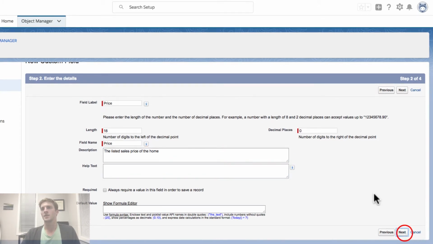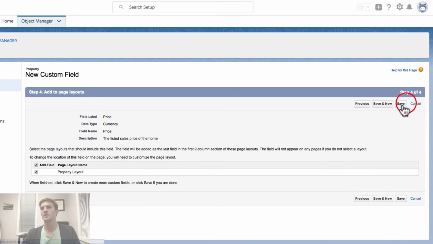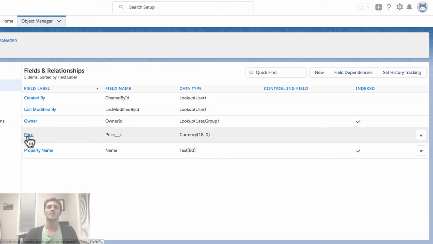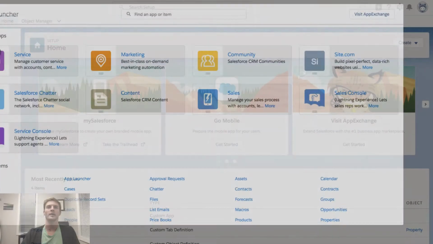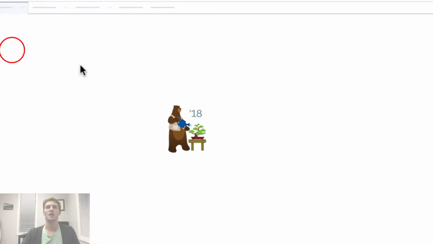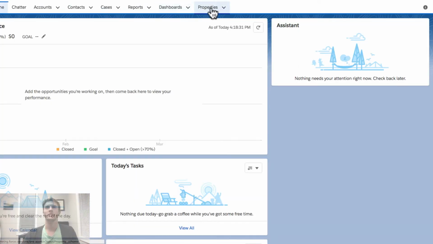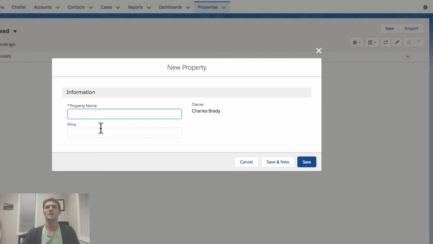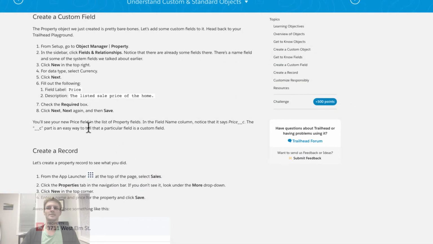Okay, so we did that, gave it a description, made a field. Remember, just go ahead and hit next through all these. Okay, so you see our price field is there. And now, if we go back to this service app where we saw our property object, here it is. Let's open it up. And if we create a new one, you can see prices here now. We just created this field.